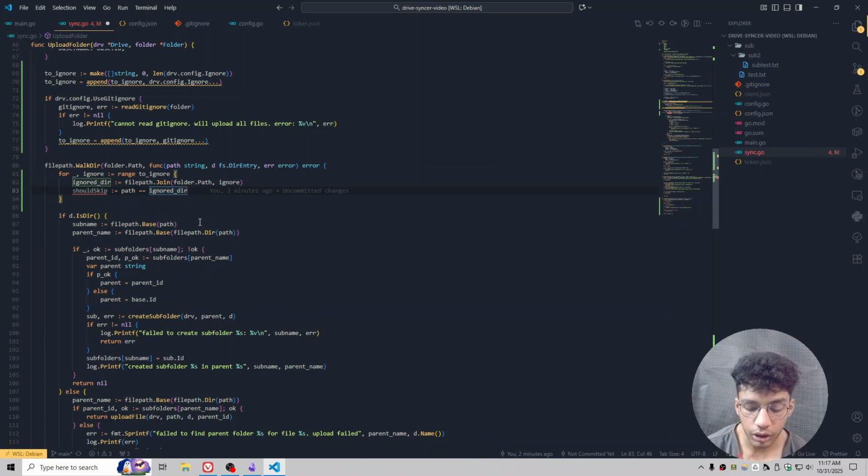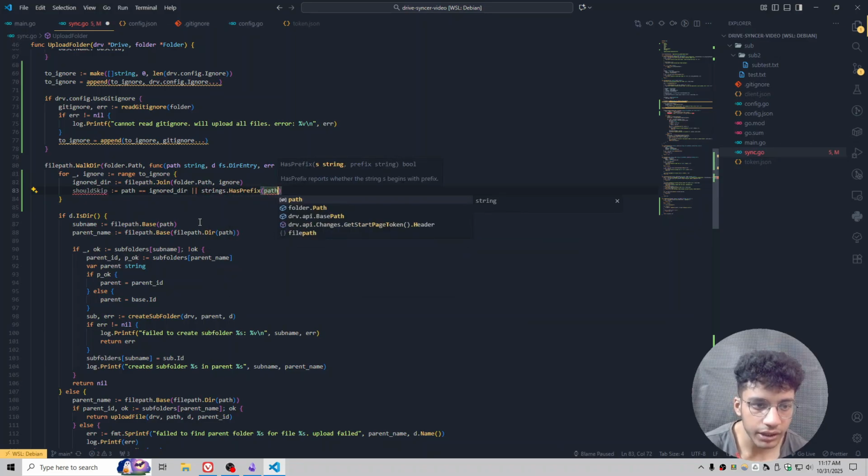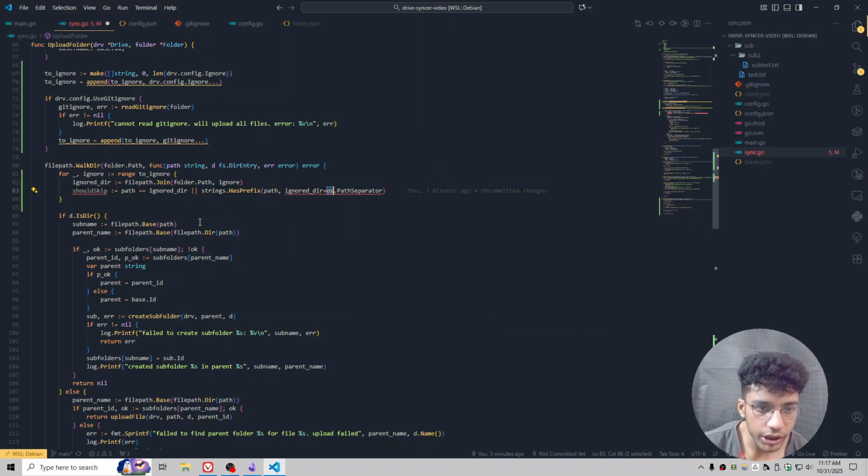Now along with this, let's add an OR conditional as well. We want to handle a little edge case over here. Let's say strings.HasPrefix path, ignored dir plus os.PathSeparator, and let's convert this path separator to a string as well over here.